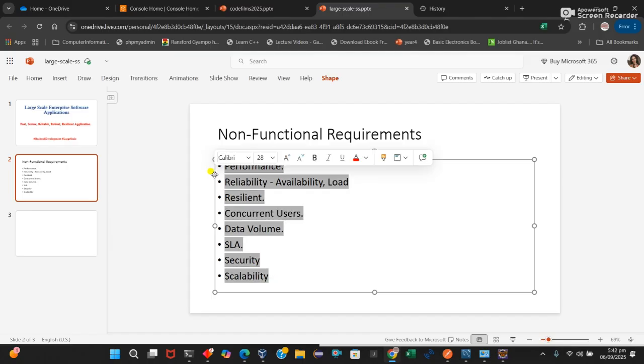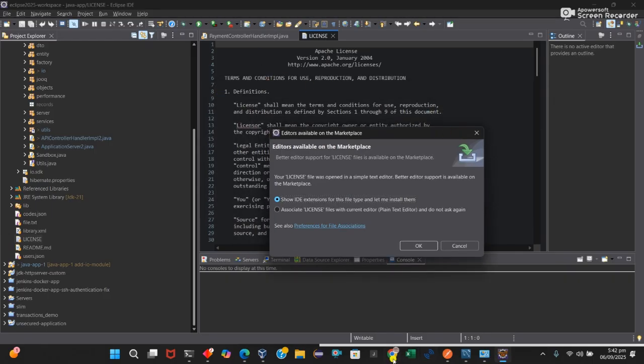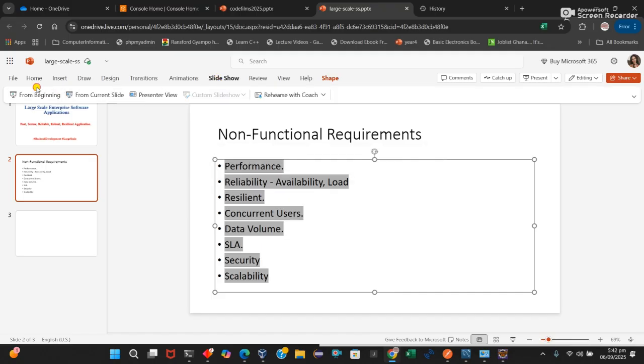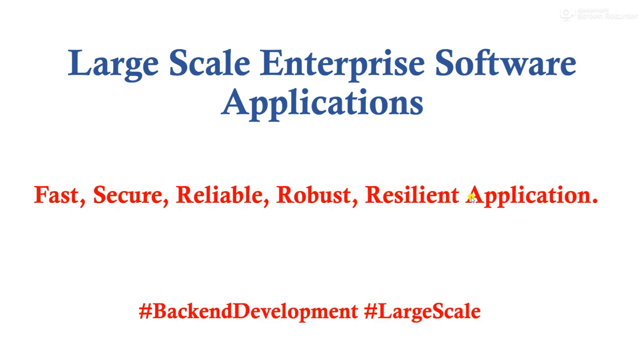So just hang in there, and we'll get all these films out. I didn't talk too much. I'll just say that this is going to be the journey. If you've not understood anything at all, you don't even get why we are here, at least don't forget this. Now you see fast, secure, reliable, robust, and resilient application.